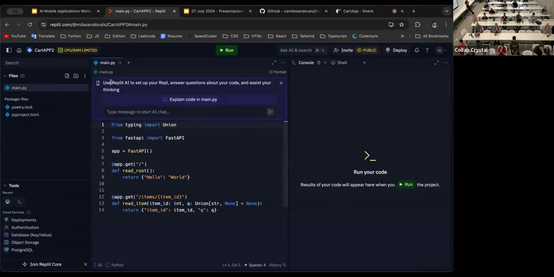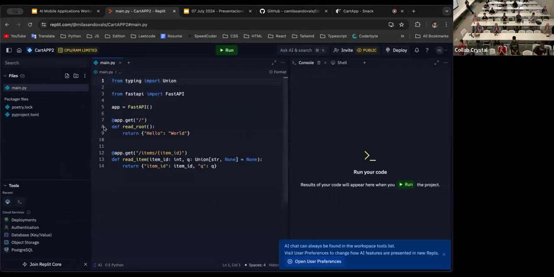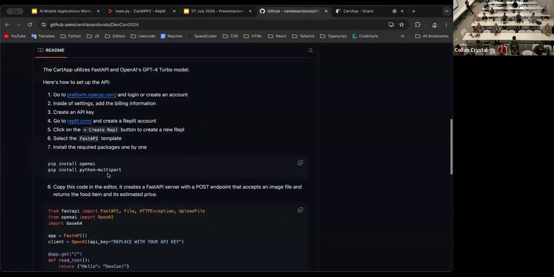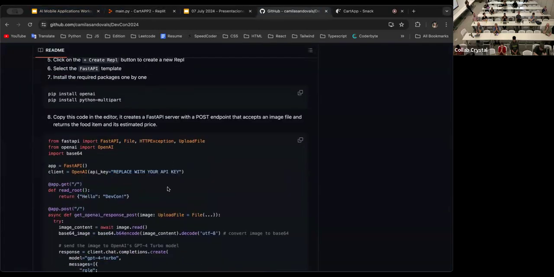This comes with some AI in case I want it to explain the code to me, or I want to add a functionality, for example. But what we are going to do here is remove this code. We don't need it because here in the GitHub repo, we already have the code.